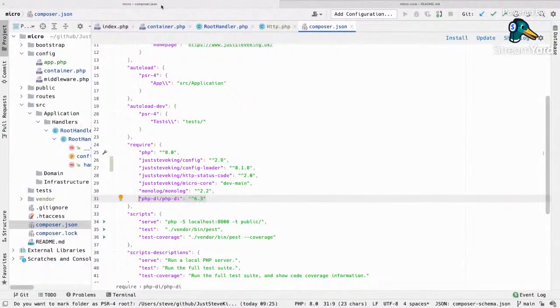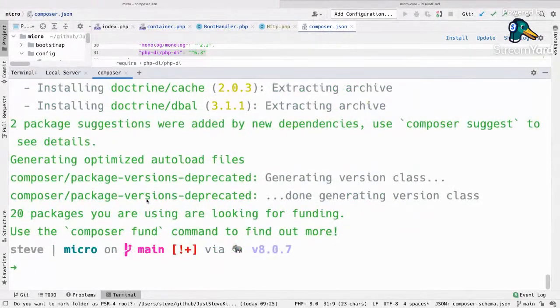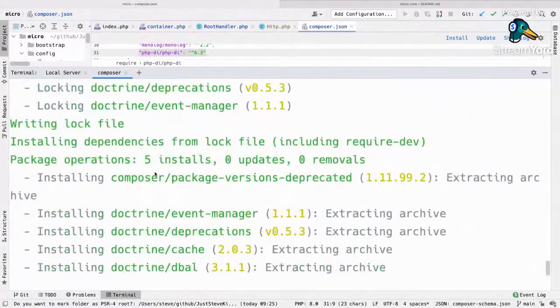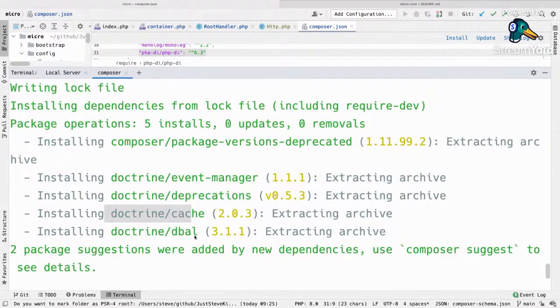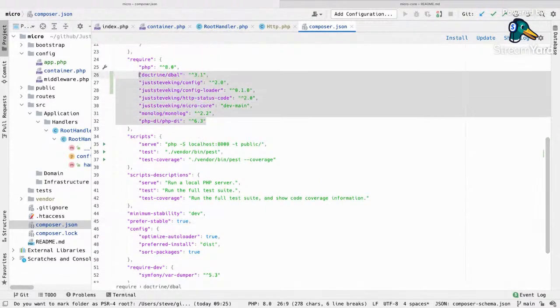We will come over to micro and come to terminal. I'm going to assume composer require doctrine dbal. Hey, we got that. It wasn't so hard. So that is installing a few packages: composer package versions deprecated, Doctrine Event Manager, Doctrine Deprecations, Doctrine Cache, and Doctrine DBAL. Nothing too crazy. The list of things that we're requiring isn't getting out of hand, which is great.